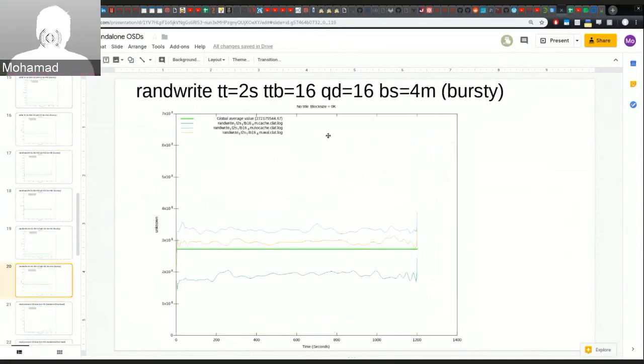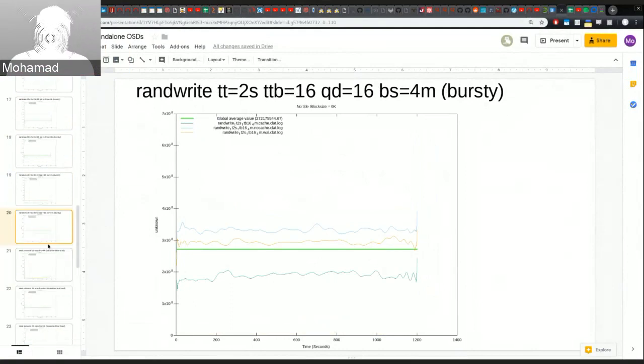For random writes, this is a bursty workload. This one's interesting. The caching setup, so if you use the SSD as an LVM cache, has a much better latency, much lower latency than if you use it as a WAL device, because the workload is bursty.